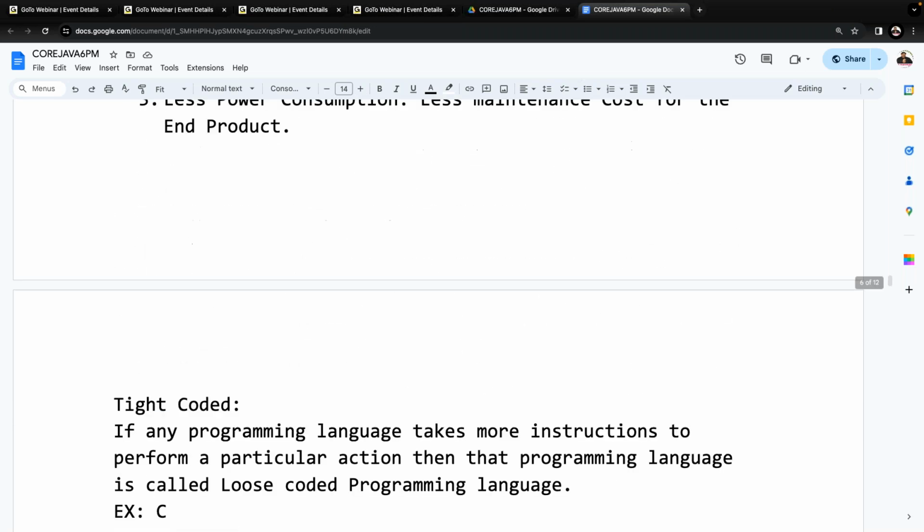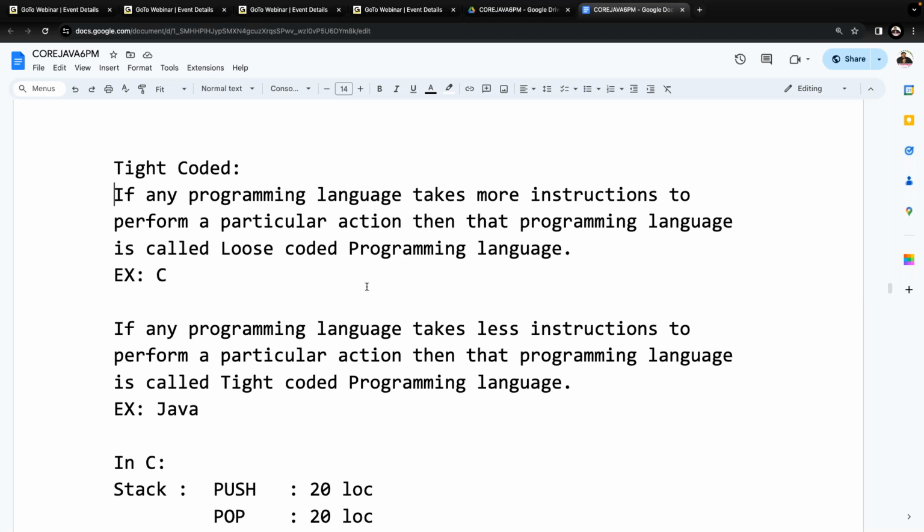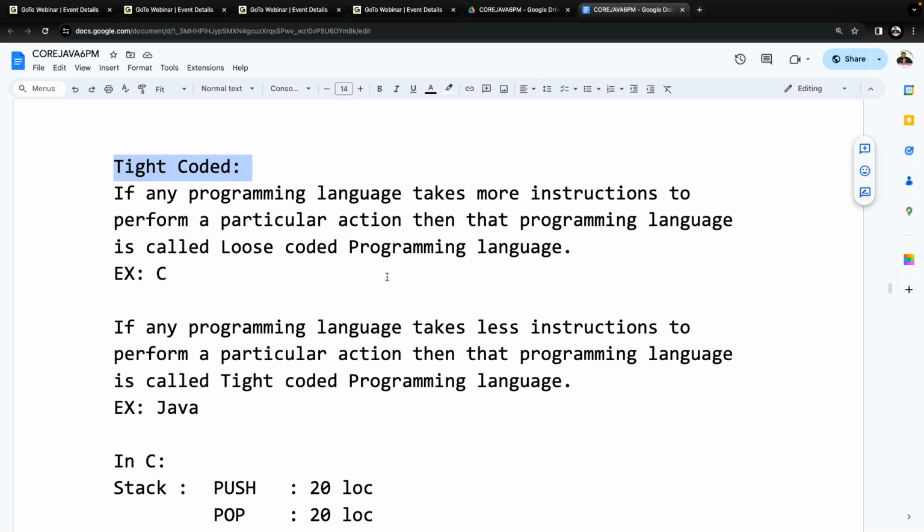After that, tight coded programming language, in the sense they wanted to prepare a new programming language which must take a smaller number of instructions to perform a particular task. If the programming language takes fewer instructions, then that programming language is called tight coded. If the programming language takes a larger number of instructions, then that programming language is called loose coded. Understand it now. Sun Microsystems wanted to prepare a tight-coded programming language only, not a loose-coded programming language. Example I've given there.